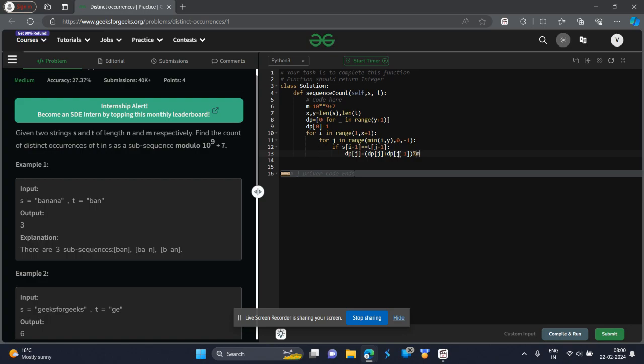What I did over here is the count is updated by adding the count of subsequences of length j minus 1 to the count of subsequences of length j that matched up to the previous character of S. Now this will ensure that we count all subsequences ending at position i that match up to the position j.